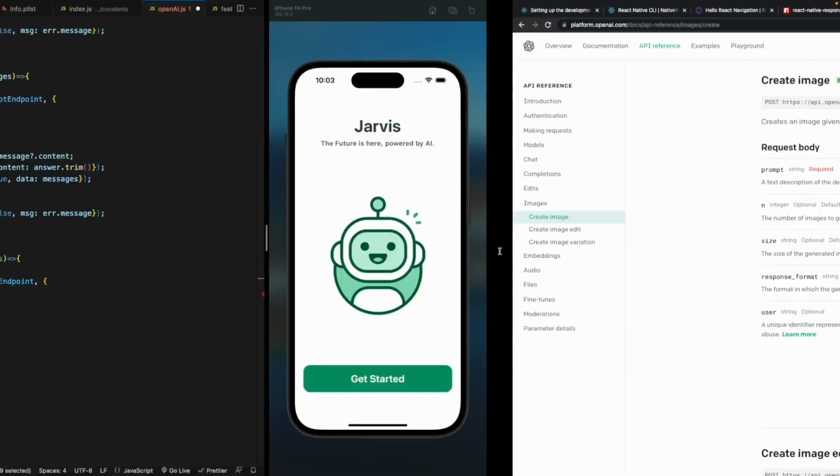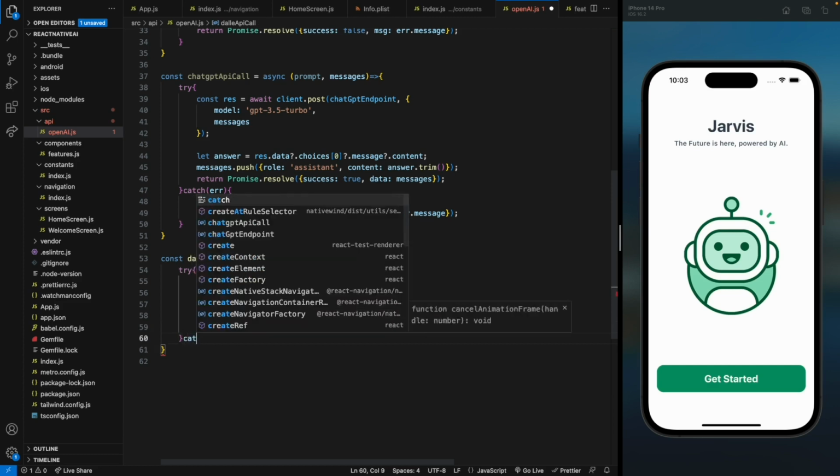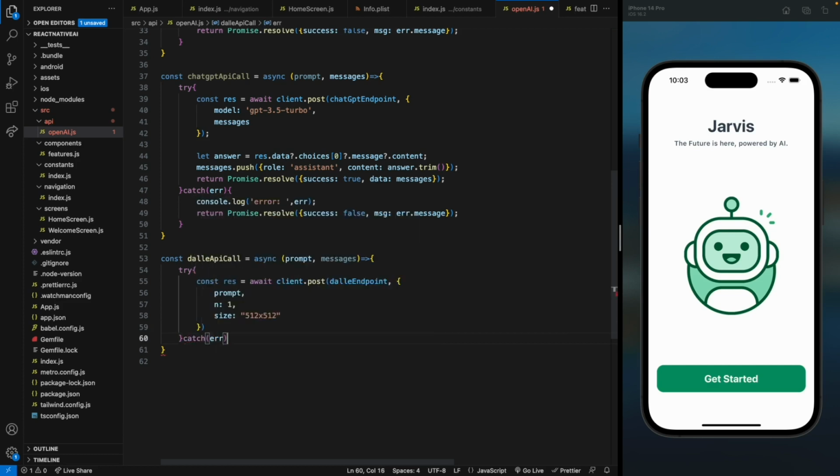Here they have three sizes of images. We'll be using 512, so let's specify that. Now let's add a catch block so that if we get any error, we return our error message. Let's just copy the error message from here and paste it here.